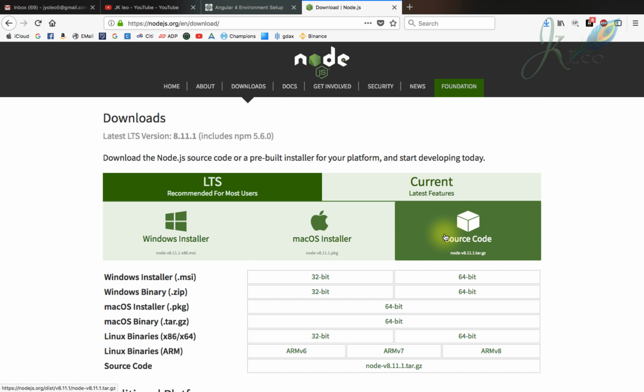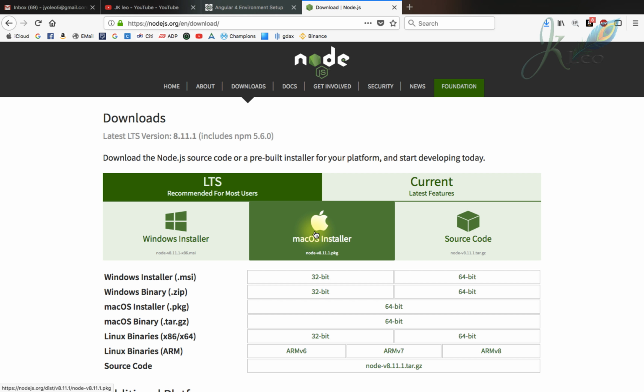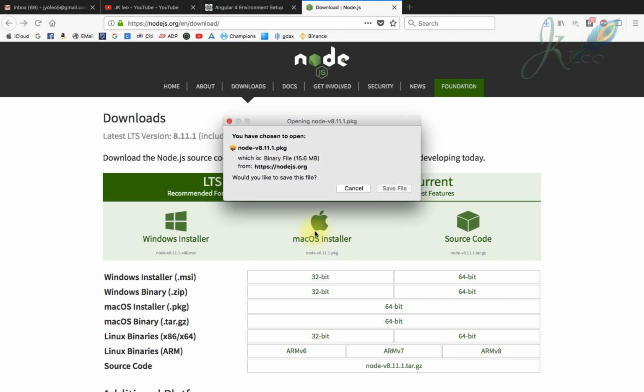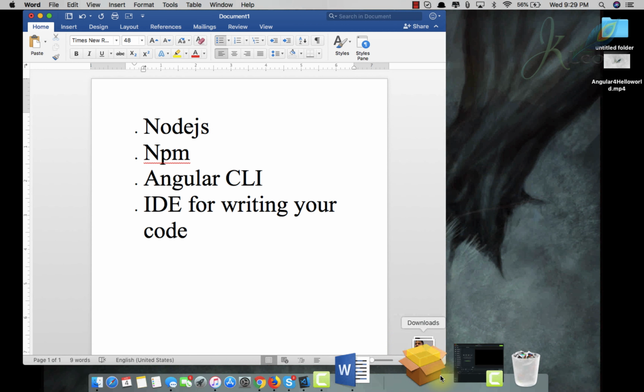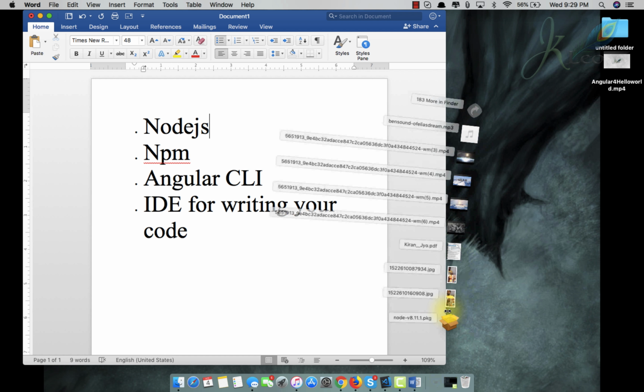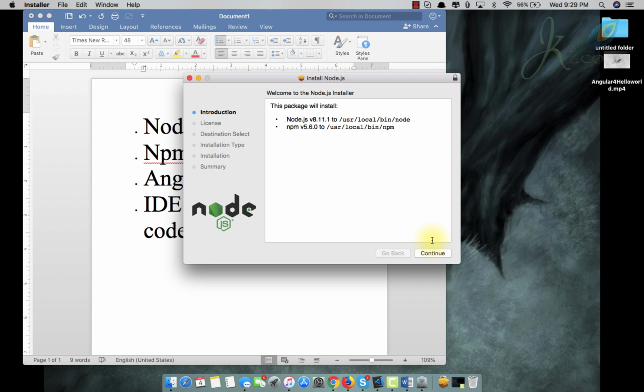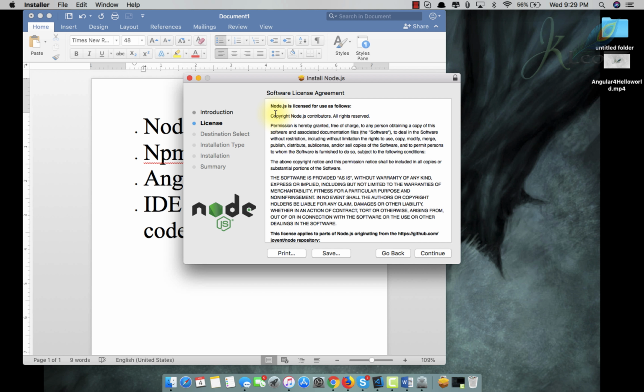In the downloads section, select your preferred platform. Here I'm using MacOS, so I click this and it gets to the pop-up to save the file. So I just save the file here. Don't worry about any other options below, this might confuse you. After it downloads, it will be in this form, so just click on that, continue and start following the instructions it gives for installation.